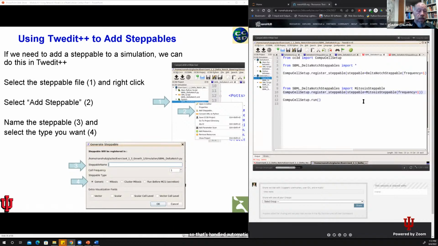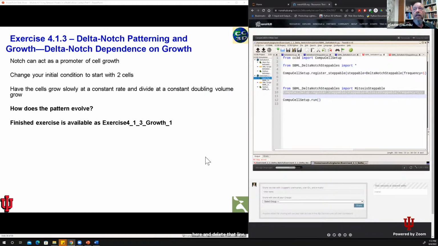So if you want to add a steppable, you can do it essentially with a single click. And that's a very powerful functionality. If you want to get rid of it, you have to do it by hand. You have to delete the steppable there. You have to go in here and delete that line where you register the steppable. So that's a functionality that I think would be interesting.